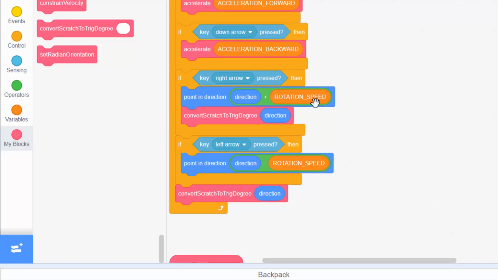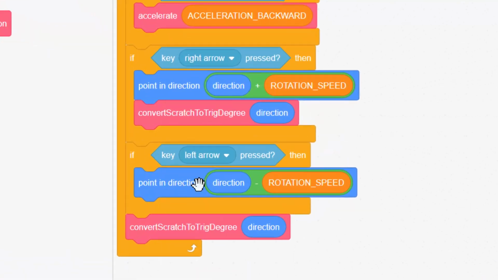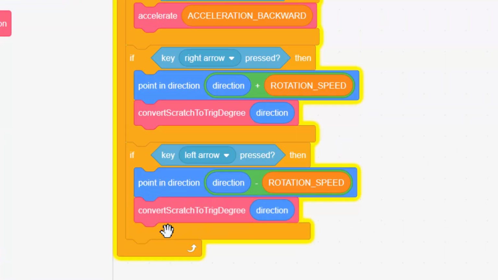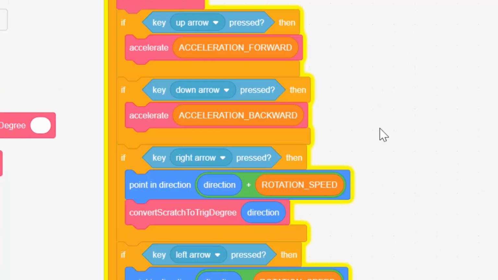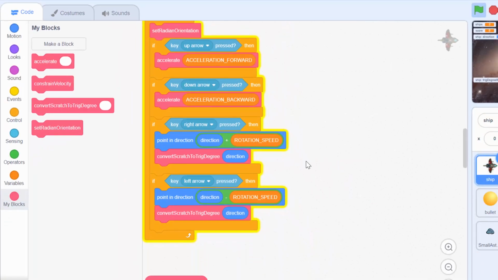So this is what it looks like. We pointed a direction. We're either going plus rotation speed if we're going to the right, or minus rotation speed if we're going to the left. And after each of these, make sure they're both inside of the if, we convert scratch to trig degree. We already did that. Okay, so we've got our left, right. We've got some functions that are changing velocity of x, velocity of y, changing our direction. Now we just need to start applying this stuff and setting some limits on what we can do.